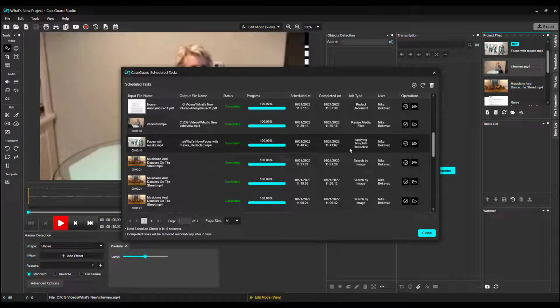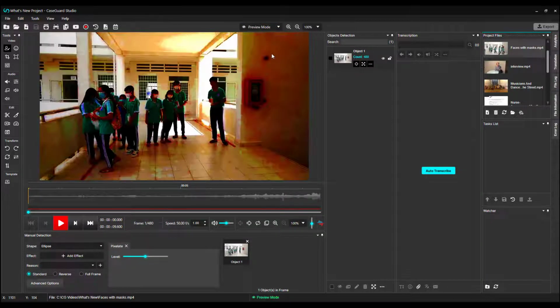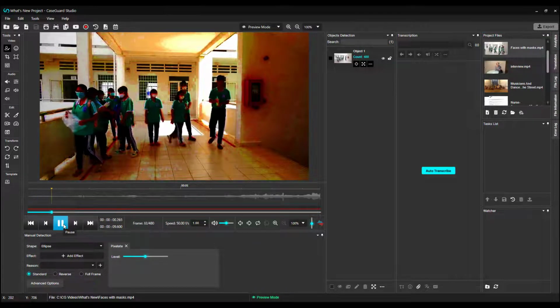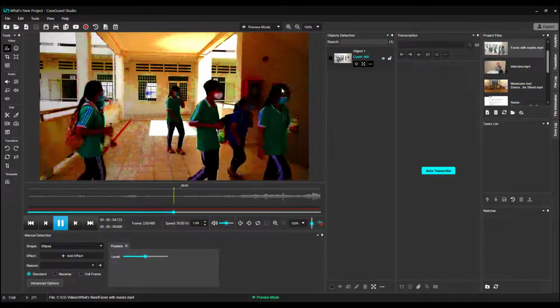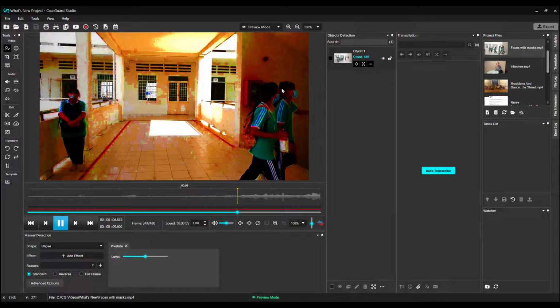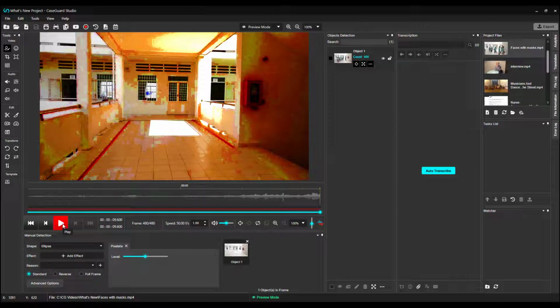It's done and in our Project Files panel. Let's take a look. We're still in View mode, so let's change it to Preview mode. This is what the file will look like once it's exported. We added a contrast effect to every frame of this file.